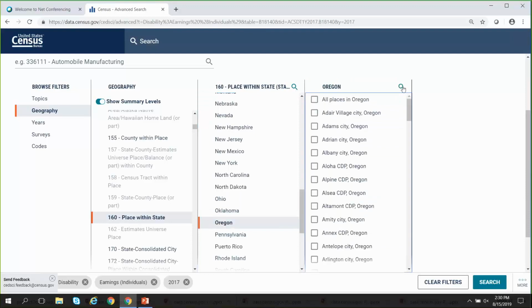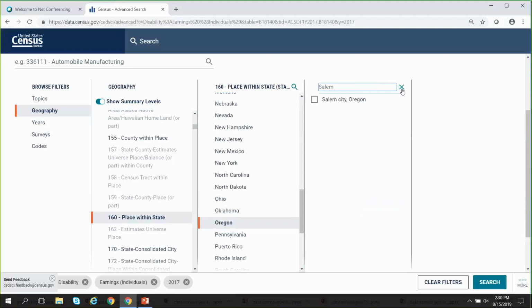Oregon. And then I'll look at Salem. We can add that and we'll look at this. It's a good time to show you that you can close the feedback button now that it's covering my selected filters. And then I'm going to actually go back and add a metro area.